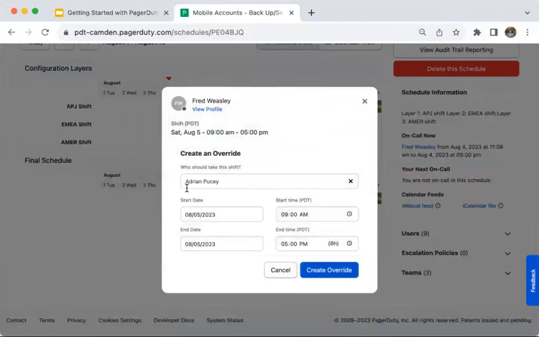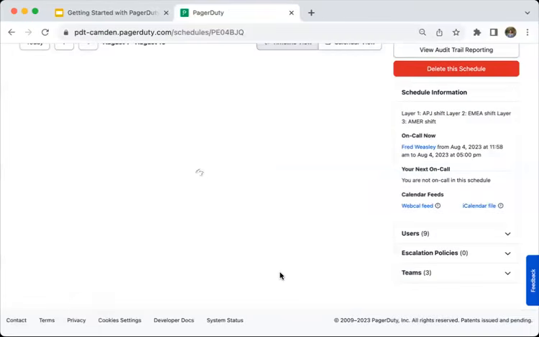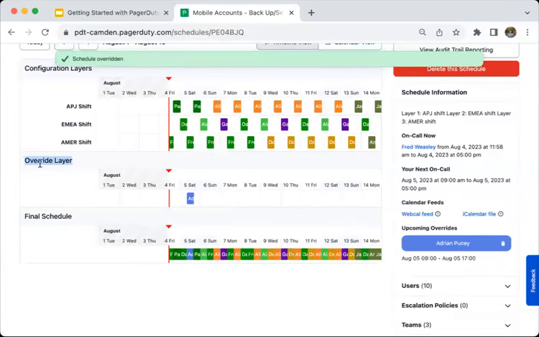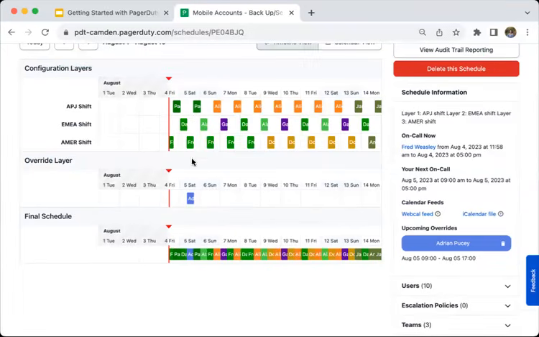Let's say Adrian volunteered. Our team has made a point of communicating about this change. Adrian volunteered to take over for Fred for his shift. He could take over the whole shift, or I could change it to take over just part of the shift. I'm going to create that override. And now a new override layer has been created. Adrian's name has been added. He's now the bottom layer, taking precedence over the top layer, which is why in the final schedule, Adrian's name is going to show up for that shift instead of Fred.